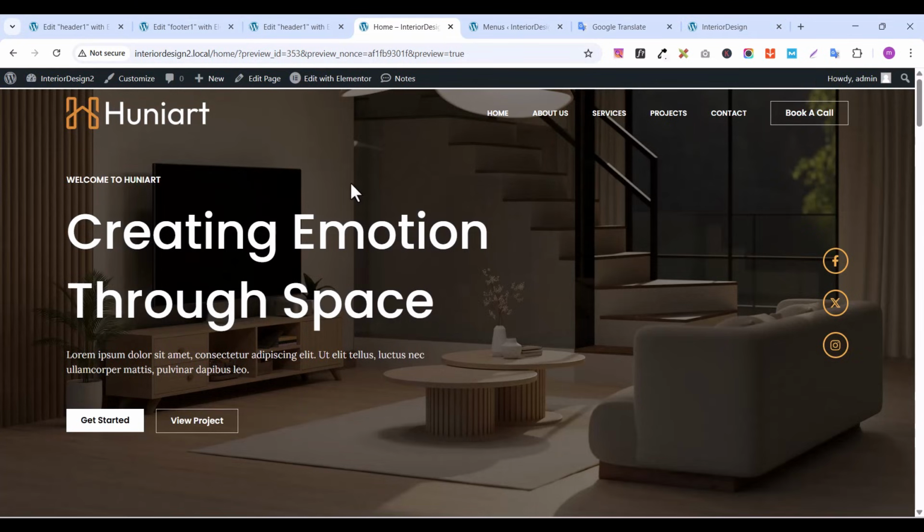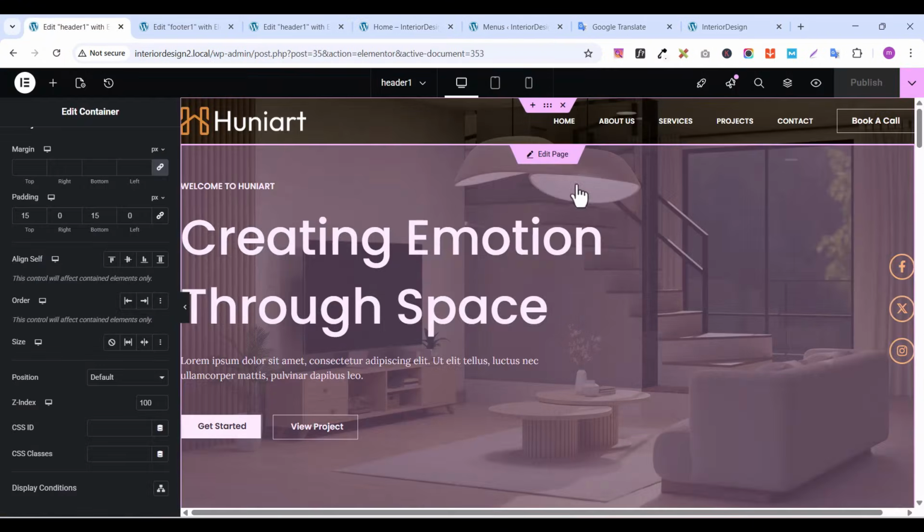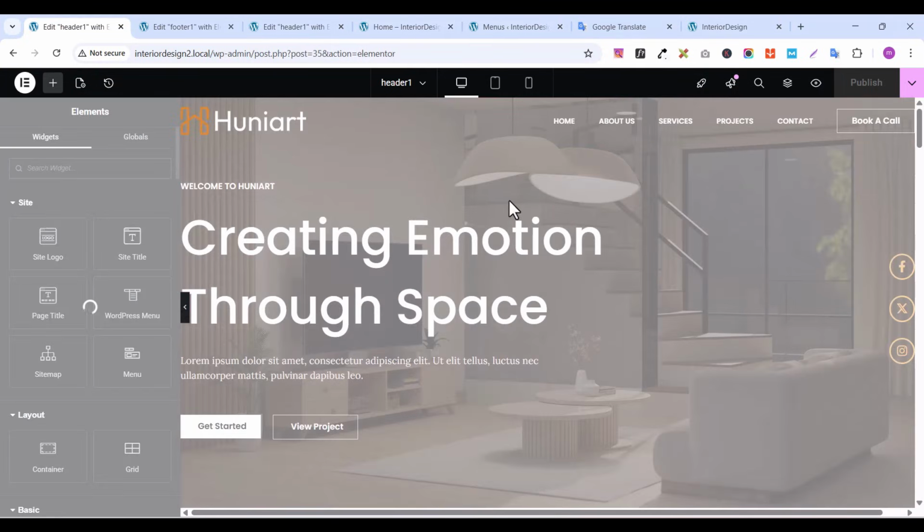Good. So this is the page that we have designed. This is the website that we have designed. This is the header and this is the hero section, but this is closer. So let's give it some margin. Let's go back and select this again. It will be loading, and let's give it some margin.